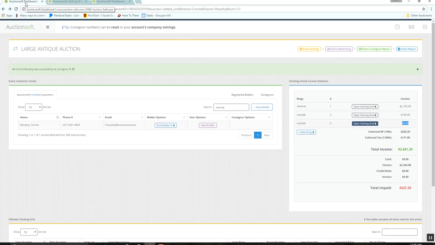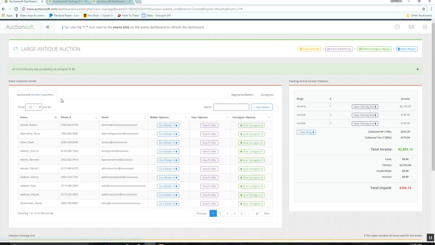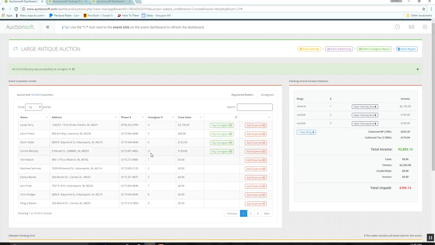We're going to go back to the dashboard for that. Again, I have not done anything on this page to force the system into a refresh, so I'm just going to click a button and refresh it, and it should bring up the totals for that clerking grid. Now, I'm going to clear Connie out of here because this was what I was searching. But now I'm going to go to consignor, and Connie, who is 21, under the consignors tab, now has total sales of $150. If we wanted to pay out Connie individually, we would click this button.